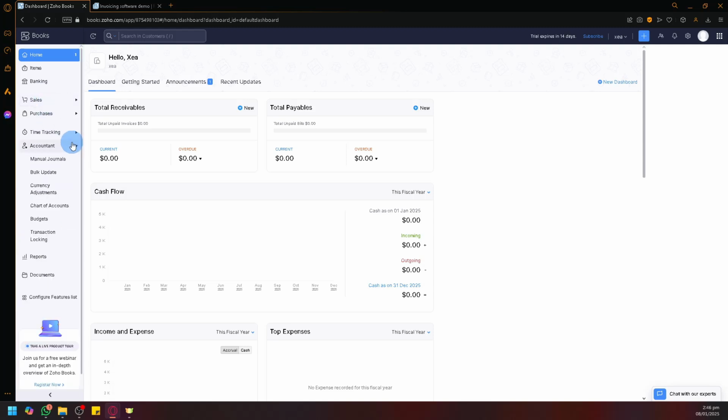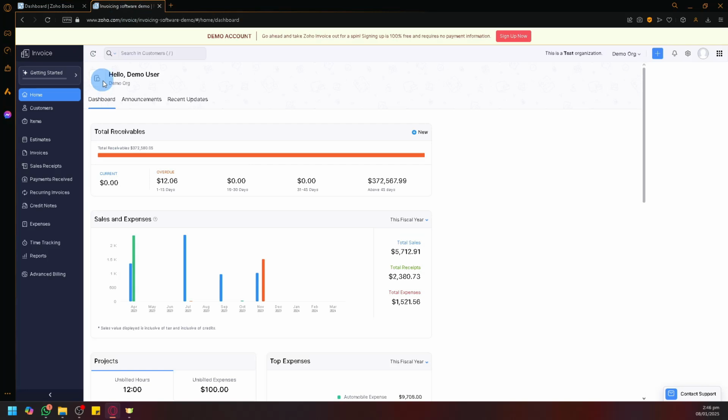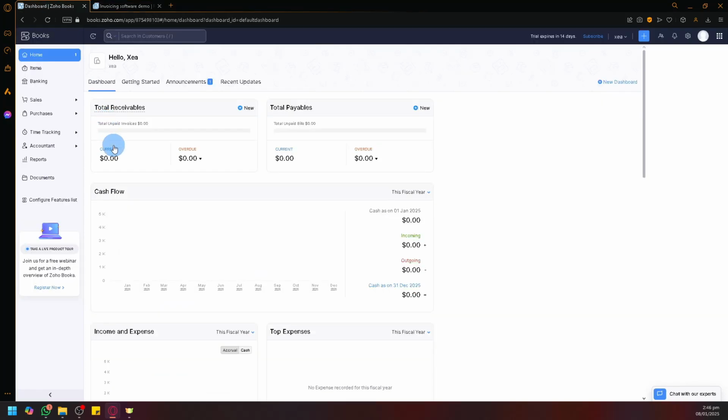You can check out your accountants over here, time tracking, and purchases over here. So it's more general and has more features compared to Zoho Invoice. But if you're just trying to manage your invoices, Zoho Invoice is a perfect platform to settle with, but if you want more features or functionalities, you can go with Zoho Books.